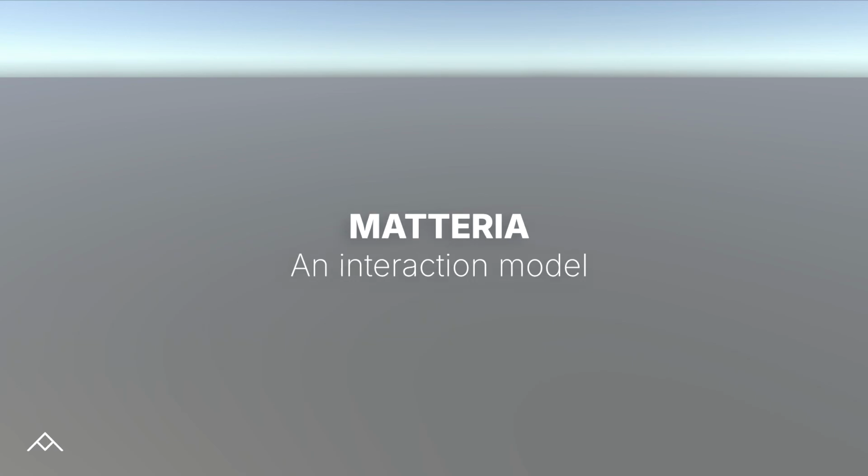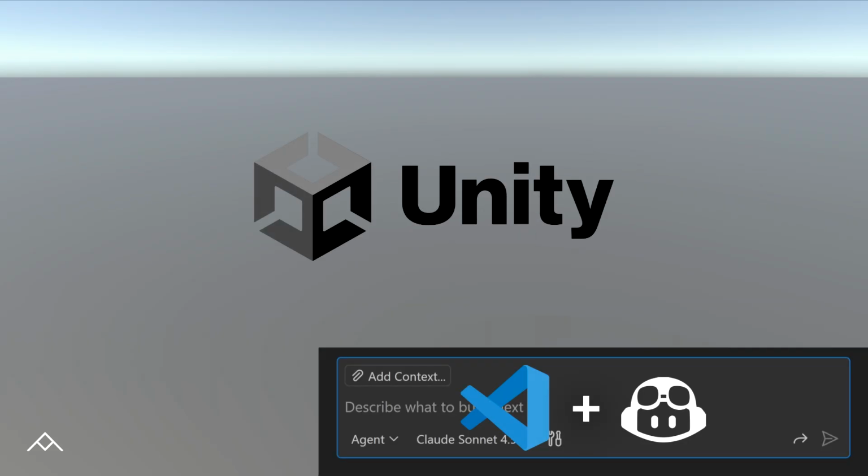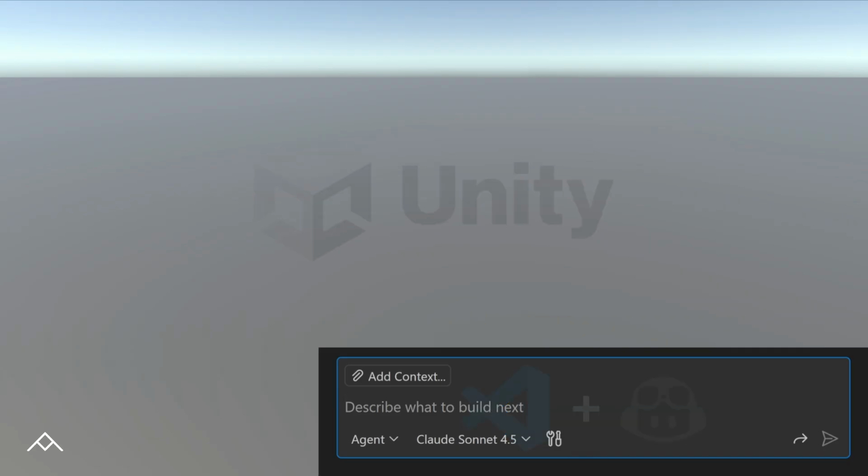This is the kind of interaction Materia is about. Let's start with something very simple. In this example, I'm using Unity and interacting through Copilot inside Visual Studio Code. We'll begin with small, explicit actions, very direct.